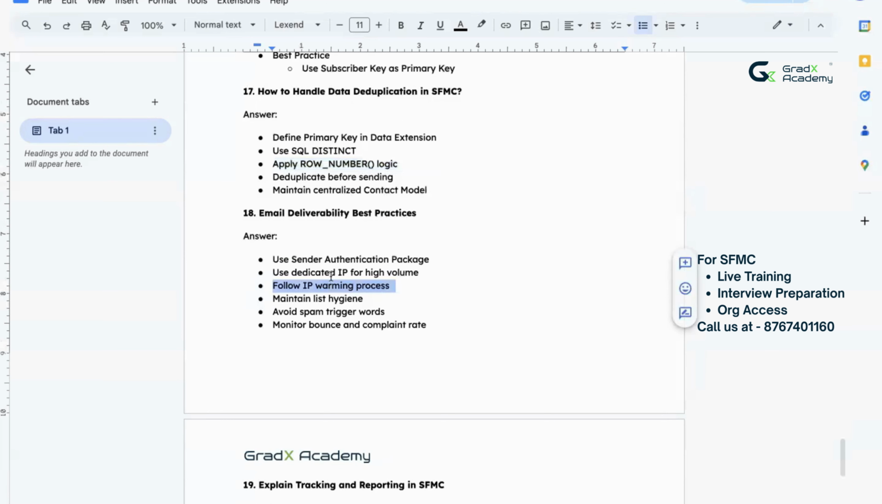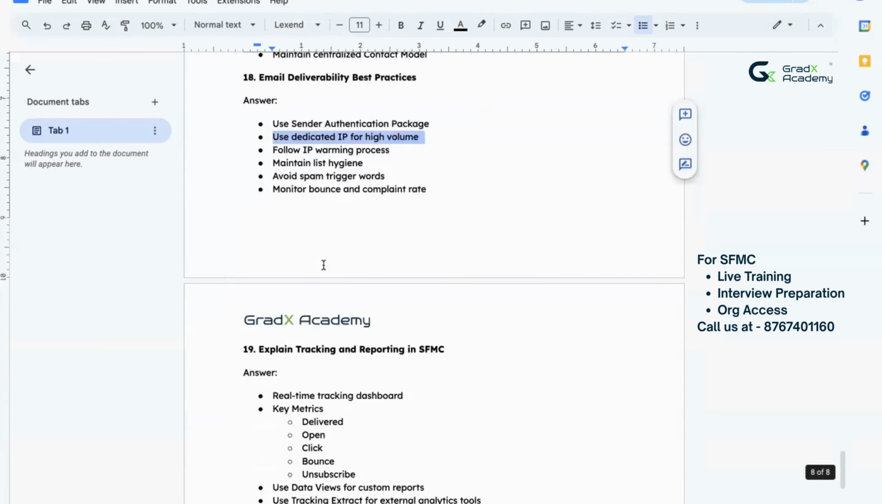The next is, what are email deliverability best practices. There are a few best practices that we need to follow for email deliverability. First is use the sender authentication package, use a dedicated IP for high volumes, follow IP warming strategies, maintain list hygiene, and monitor the bounce and compliance rates before bulk sending.